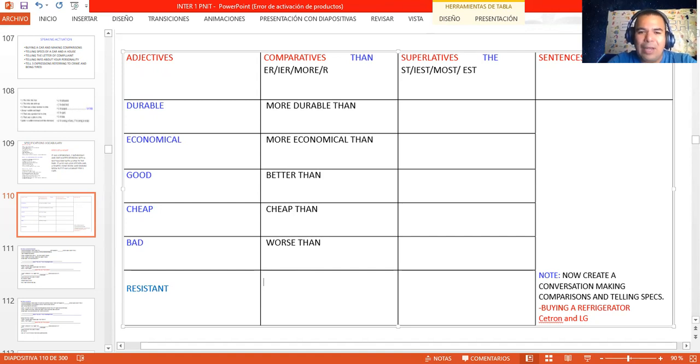Then the last one, we have resistant. Resistant is a long adjective, a three-syllable adjective. So the same, for long adjectives we use more. So we write first more, then we put the adjective, more resistant. And at the end, of course, we write the word than. So that's the way that we create the comparative form of these adjectives.